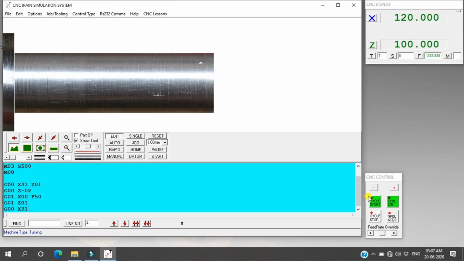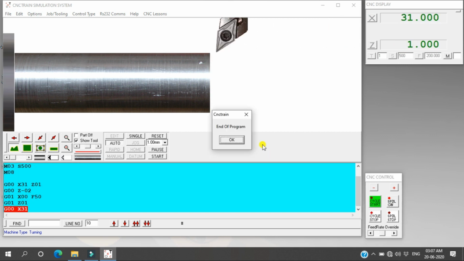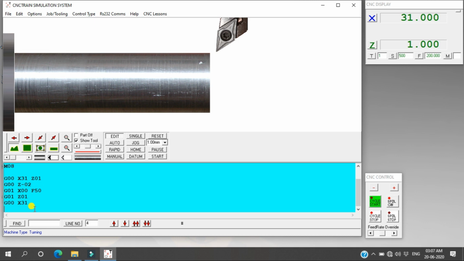Then check the program to see whether your writing is right or not, and press cycle start. When the cycle starts, see the tool comes, cuts the first stroke and stops there at X31, up to 1 mm up and 1 mm distance also. Then the first stroke is complete. In this way we write a minimum of 5 strokes for the 10 mm cutting.